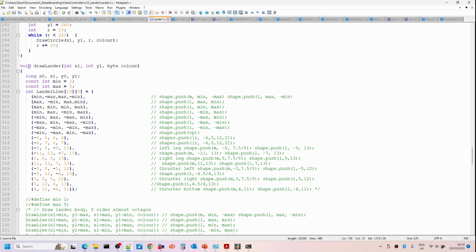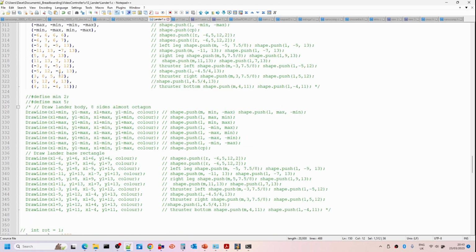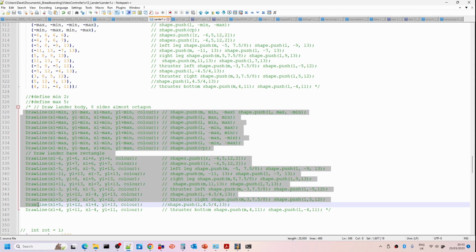So this is then the draw lander. So I've got a large lander and a smaller lander. Now to start with, what I did is I just took the code out of the JavaScript here. I just put this in as comments so I could see what it was doing. So I was drawing the individual lines like this.